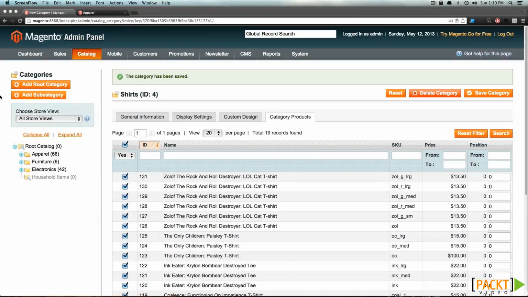So now that we've created our category, our next step is to create our attribute and our attribute set, and then we can go ahead and create our product. So the first thing you need to know about attributes and attribute sets is exactly what they are.